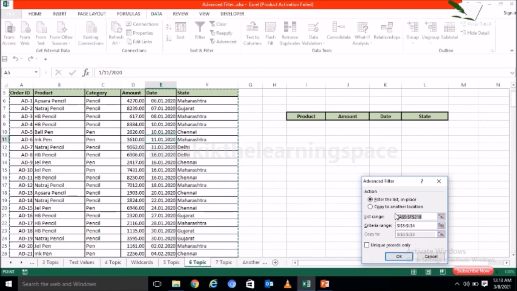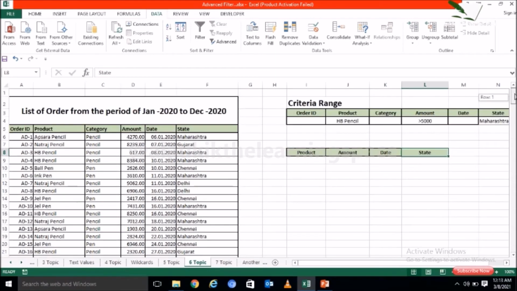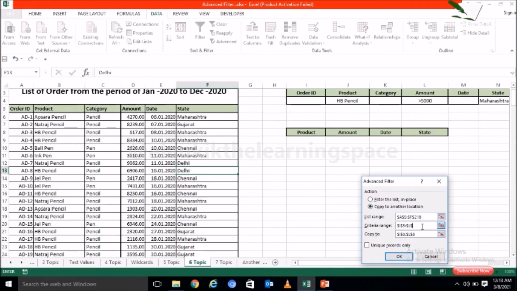In this topic, we are going to specify the column which we want to extract. So before applying, what do we have to do? We have to mention the column head which we want to extract. Fine. So what I did, I have mentioned product, amount, date, state. Fine. Now I am going to apply this. My list range is automatically selected. Select the second option. Select the criteria range.